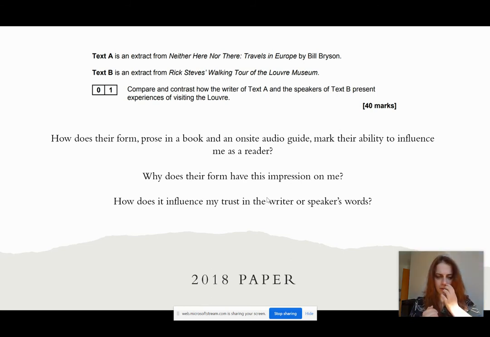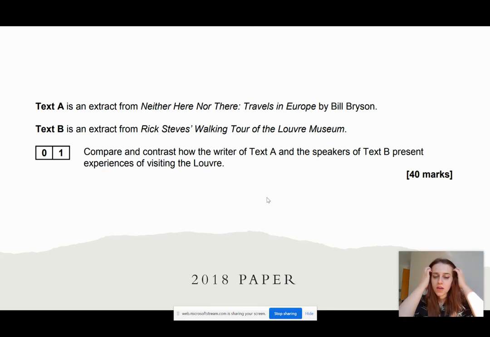And comparing form is about comparing how audiences react to a text and how that affects their digestion of the content within that mode. So let's stick with this example. Not only will an audience react differently to a spoken text than a written one, and there are some fabulous, really complex and high-level connections that you can make between that, but the context of receival is important too. So Bryson's readers could literally be anywhere in the world, but with a walking tour, you're more likely to listen to it while you're actually in Paris, in the Louvre.